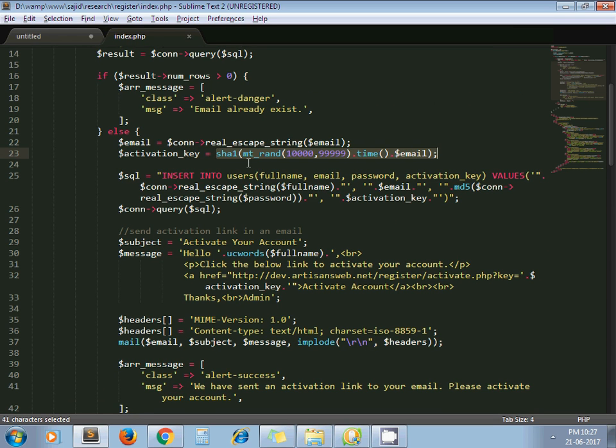This one is the code sha1 mt_rand. We append the time here, just to make sure we are getting a unique activation key, and we are appending the email here. And next we are writing the insert query. Simple, we have to insert full name, email, password, and activation key. In this way we are inserting the record in the database.